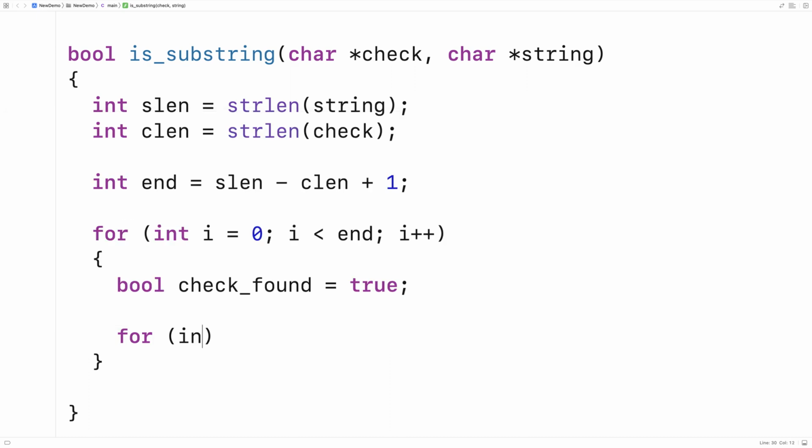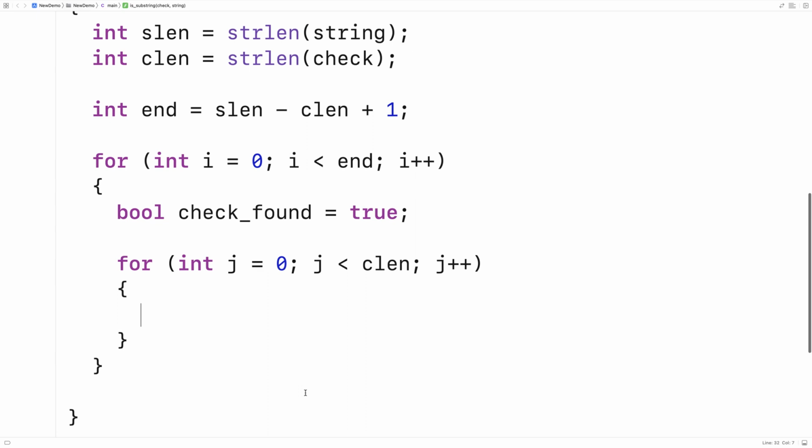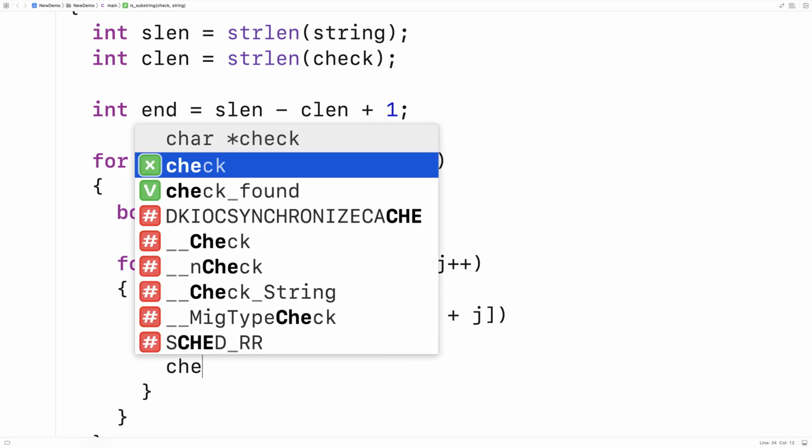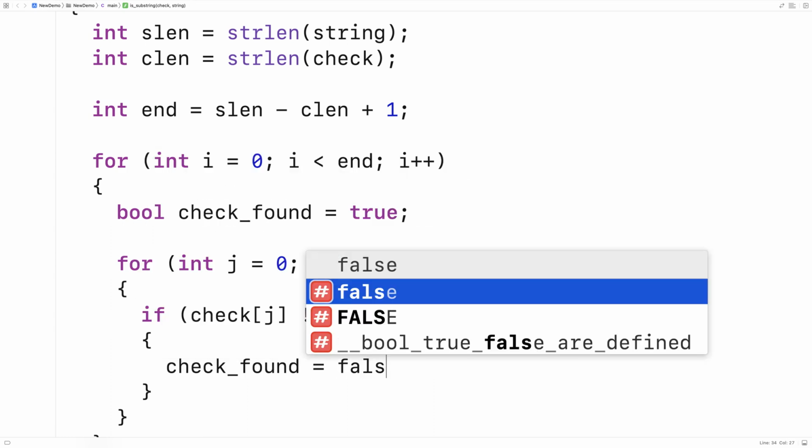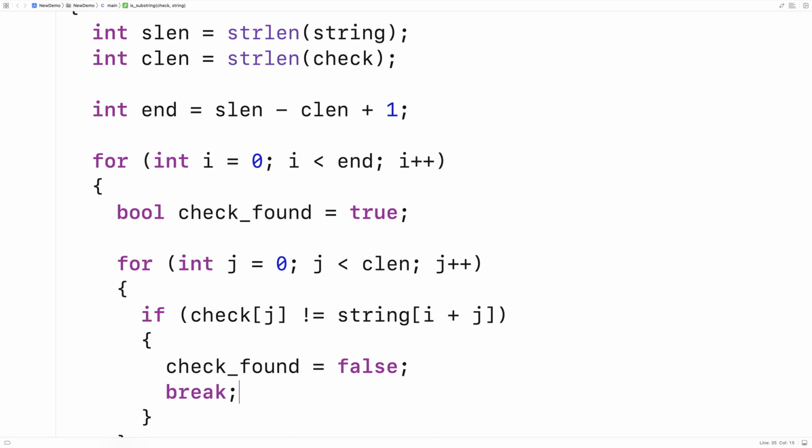So we'll say for int j is equal to 0, j is less than clen, j++. And this second variable here, j, is going to increment from 0 up until the length of the check string. So here we'll say if check at j doesn't equal the corresponding character in string at i plus j, then we'll set check_found to false and we'll break.